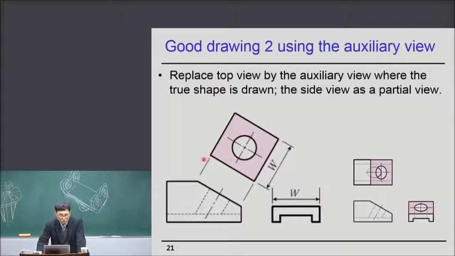So maybe some students will ask why the rectangular is missing here. But even if the rectangular box is missing, stay on common sense: using only these three views, you can imagine the 3D shape perfectly. So don't worry about it. Okay? All right? Compared to this, there is no true shape anywhere in the top view or side view, so it is not a good part drawing. So this is better.